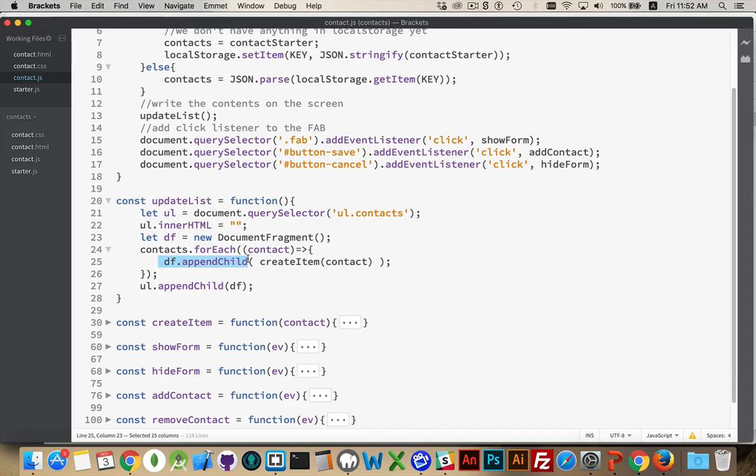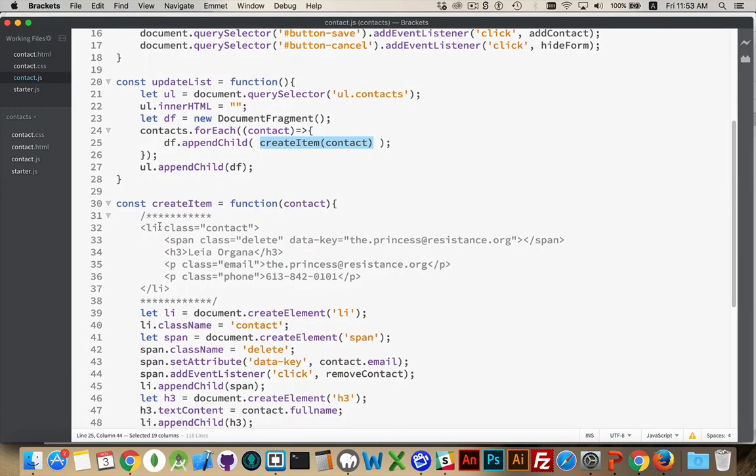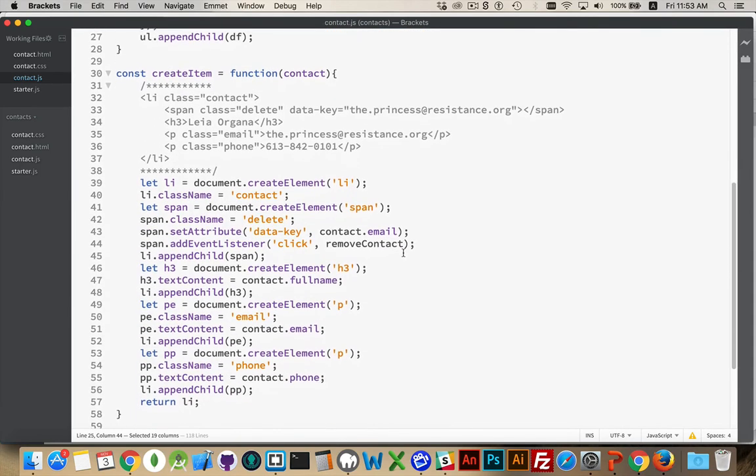Now I'm calling append child on the document fragment, and inside here, this is the brand new list item. What I did was, instead of putting a whole bunch of code in here, I wanted to keep this simple. I'm just looping through. Create item, right here is this function, and I'm passing the contact from my for each loop down into here. So what does this do? This is generating this piece of HTML right here. I just copied and pasted this just so I'd have it as a reference when I built this.